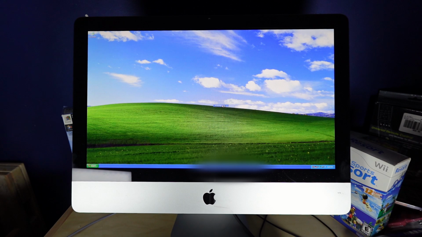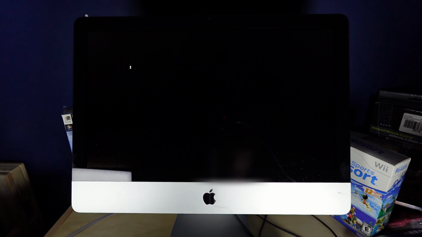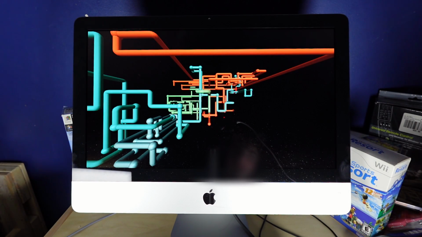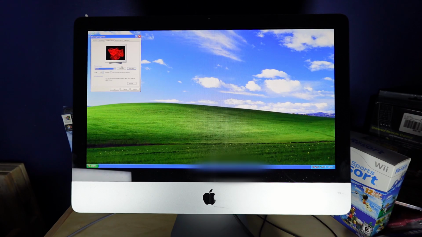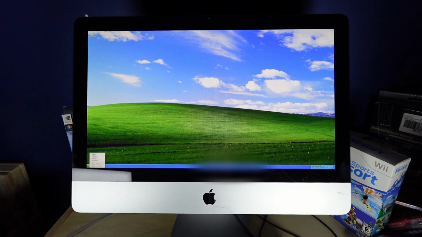Alright, that's enough of that. Screensavers. How well do the screensavers work? Should pass with flying colors. Yeah. Oh, it's very fast. Alright, let's get Windows 7 installed now, I guess.